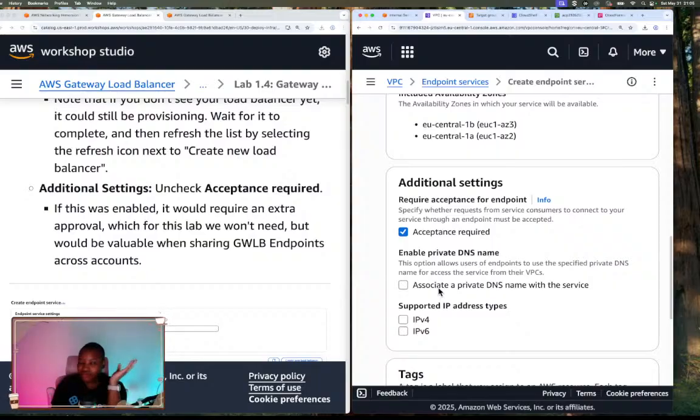But that is also an option. You can have it cross region now. And this acceptance required, we're going to uncheck it. That means it's like setting a requirement that when requests are coming in to your service through the endpoints, they must be accepted first. If you're just unchecking it, it will not require extra approval. We don't need this for this lab.